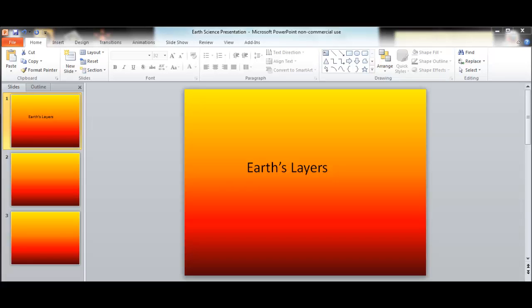In this tutorial, you will learn how to insert text and format text, insert word art, and format your word art. In the last lesson, you learned how to apply a design or color to your background. I had chosen the gradient background, and again, my colors were consistent with my topic, Earth's layers.